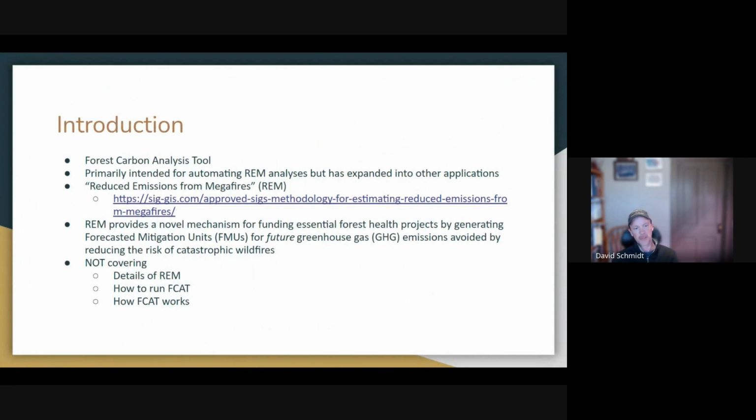FCAT stands for the Forest Carbon Analysis Tool. This is a working name that my wife came up with about a year ago, and it's kind of stuck with us for a while. So unless somebody's got a better suggestion, that's gonna continue to be the name that we use.